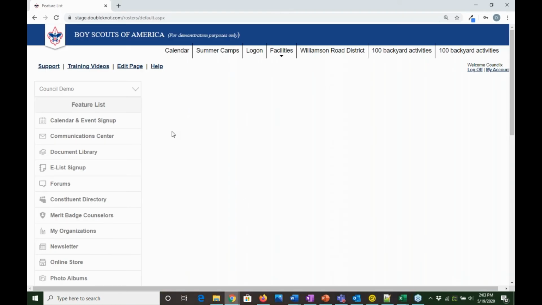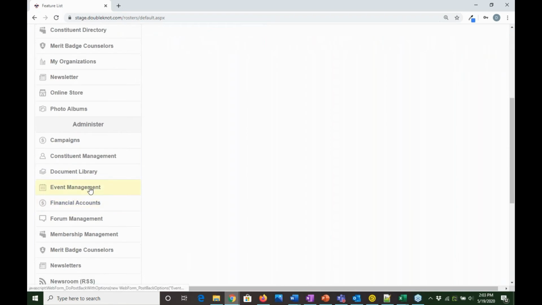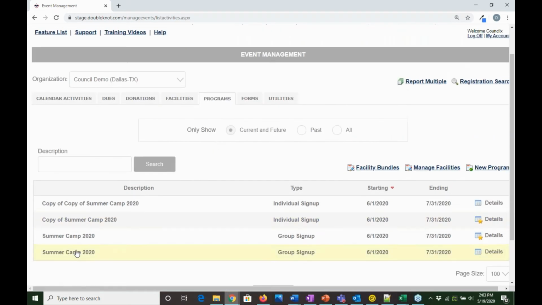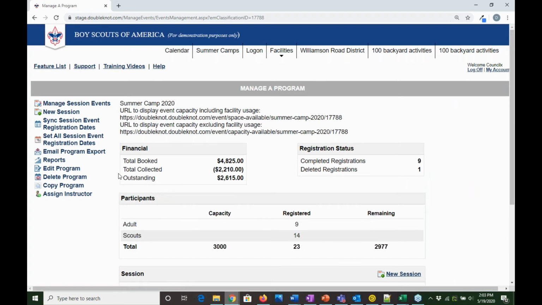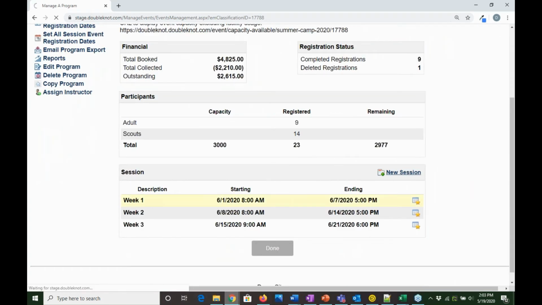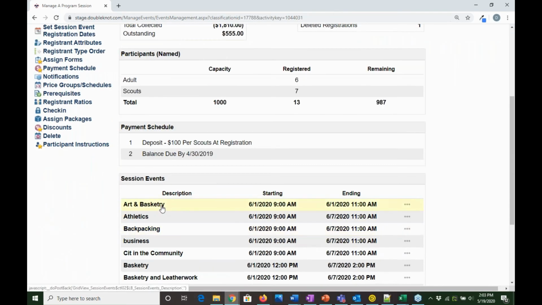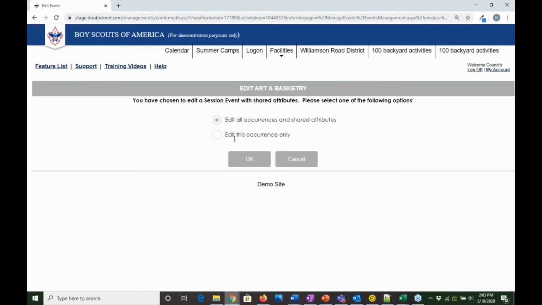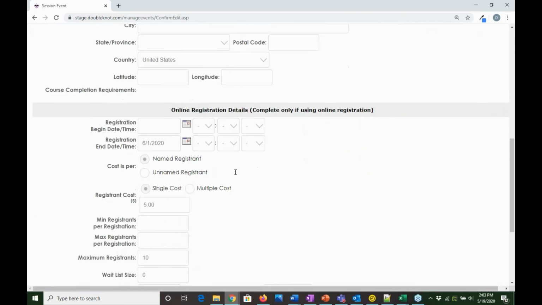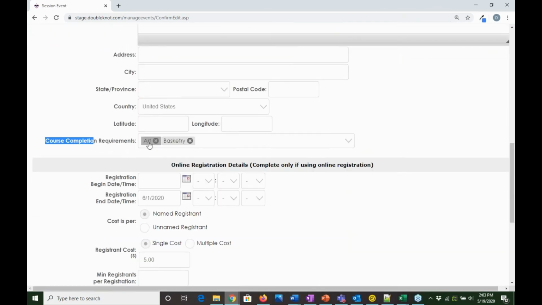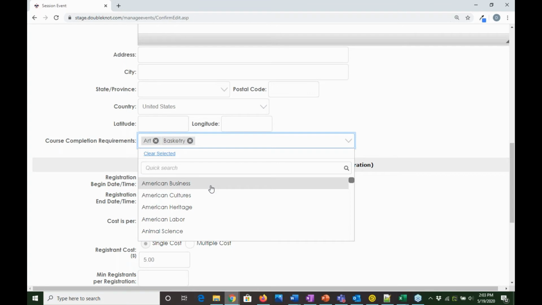All right, so I'm logged into my test environment, and I'm going to come into event management and go to the programs tab, and I'm going to pick Summer Camp 2020. So on the last webinar, if you weren't able to attend or you haven't checked out the video, under our session events, we now have the ability to change or add multiple course completion requirements. Before you could just select one course completion requirement, but now we have the ability to add more than one.